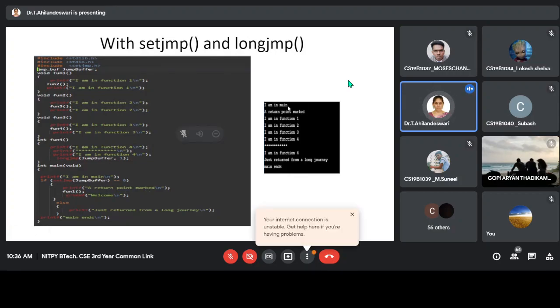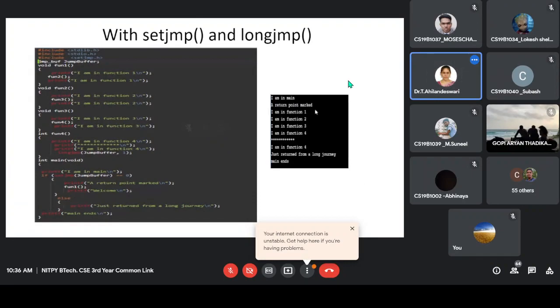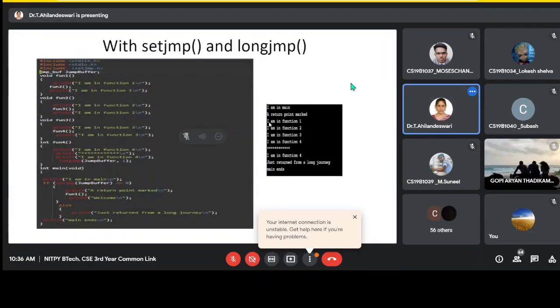See the output. I am in main, the return point is marked. Then I am in function 1. You are calling function 1, so control comes to function 1. I am in function 1 will be displayed. Then you are calling function 2, so I am in function 2 will be displayed. Then you are calling function 3, I am in function 3 will be displayed. Then you are calling function 4, I am in function 4 will be displayed. So up to this you are clear, right?